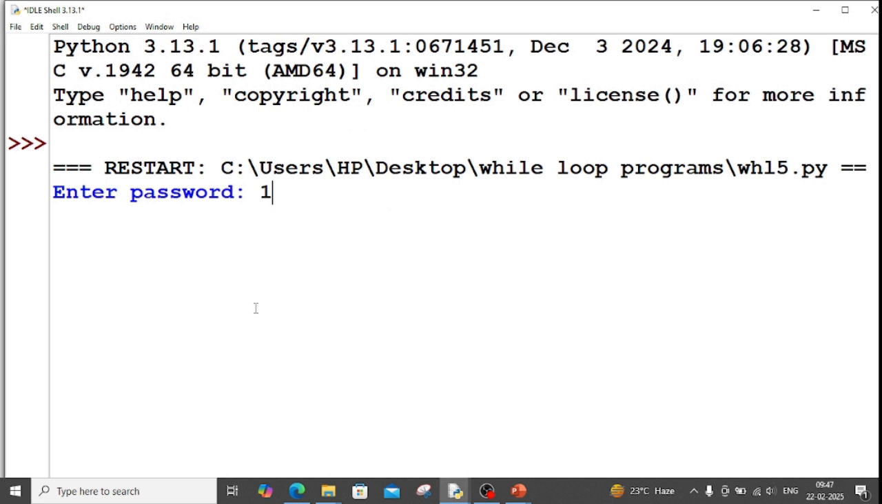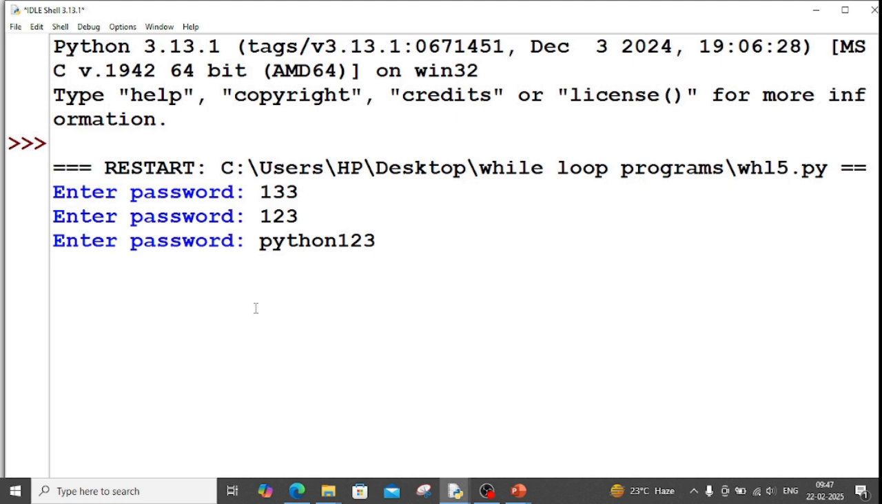Now enter password. I entered 133. Again it asks for the password. Suppose 123. Enter password. Now we have assigned the password as Python123. Yes, this is the correct password. It matches the password we have given inside. Then what will happen? Access granted will be printed. All right.